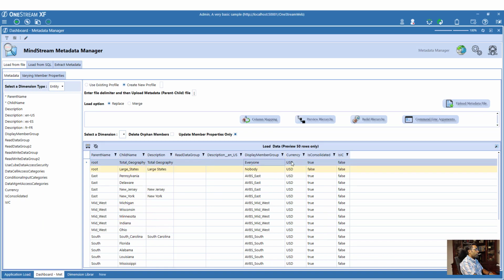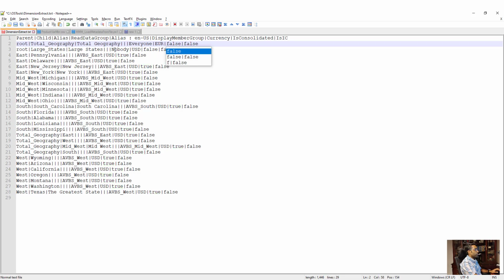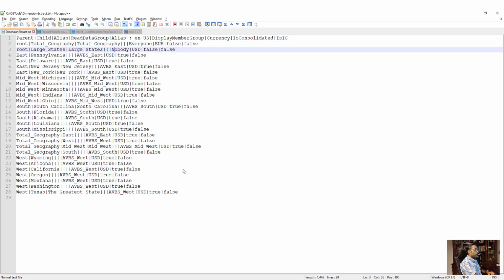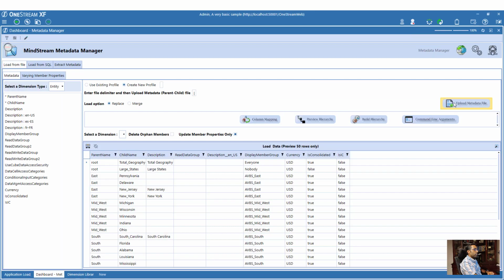So let's say I'm going to now update just the currency and the consolidated operation. I am going to now say my geography is going to be EUR, and I am not going to consolidate total geography. So if you now go to our dimension, you will see that total geography has a currency of USD and it is getting consolidated. Now let's load this file in there and upload the file. The same thing again.